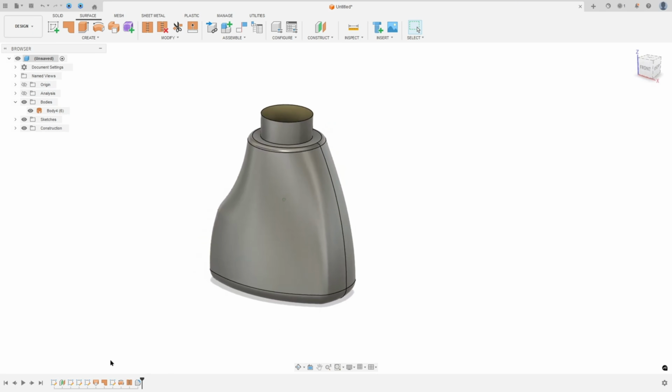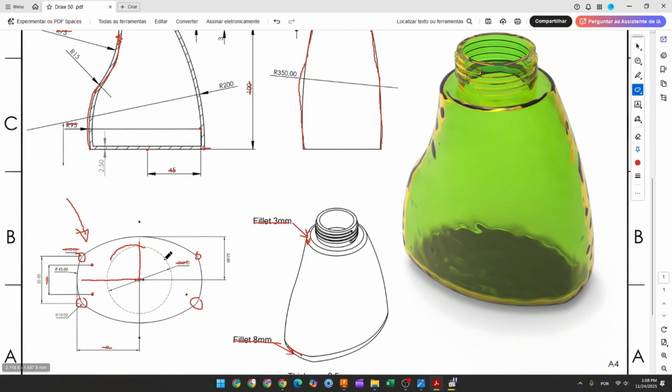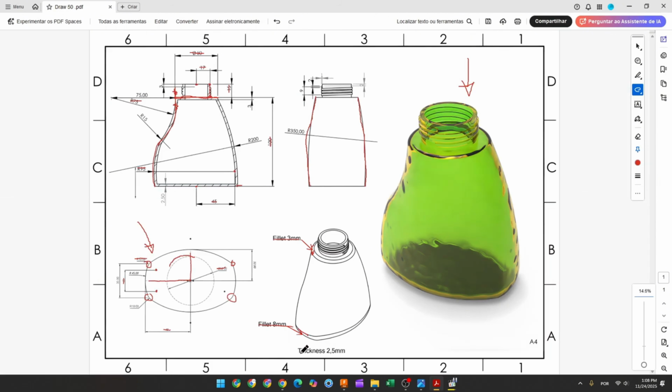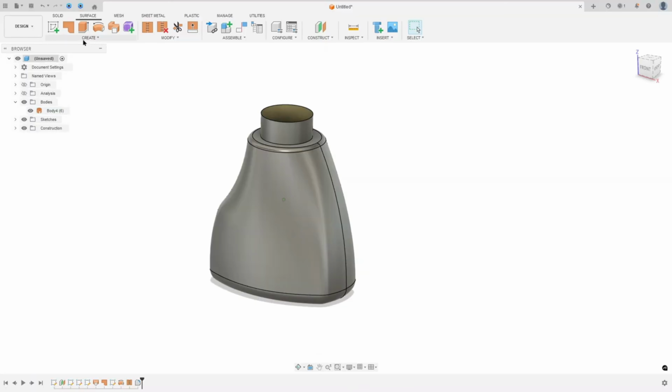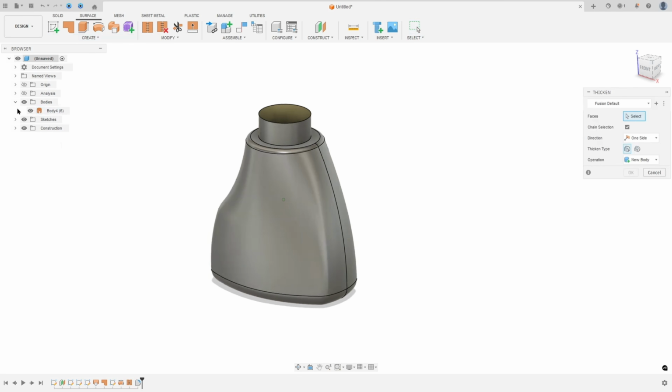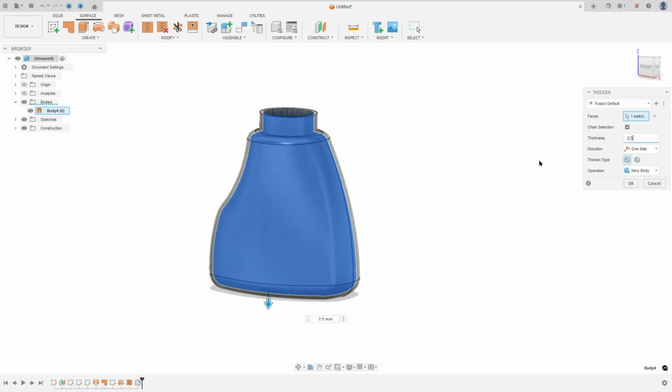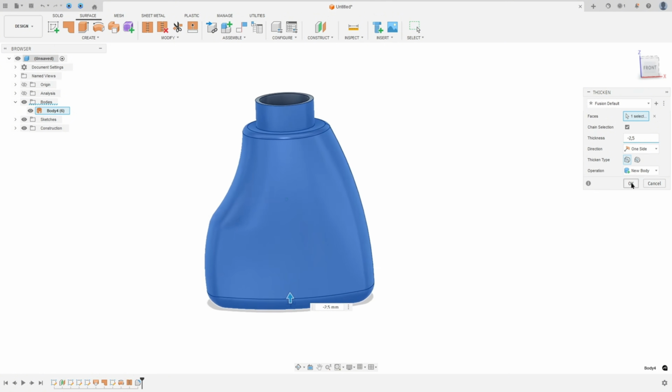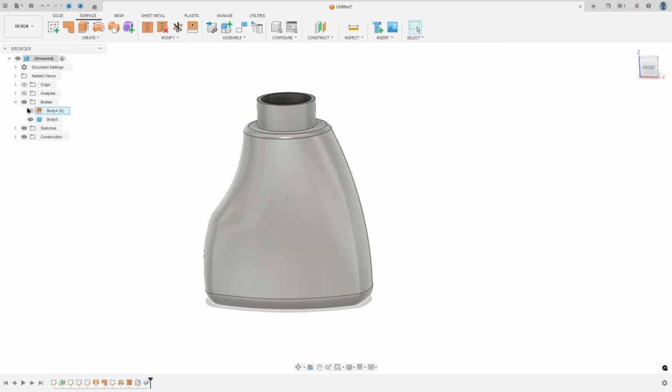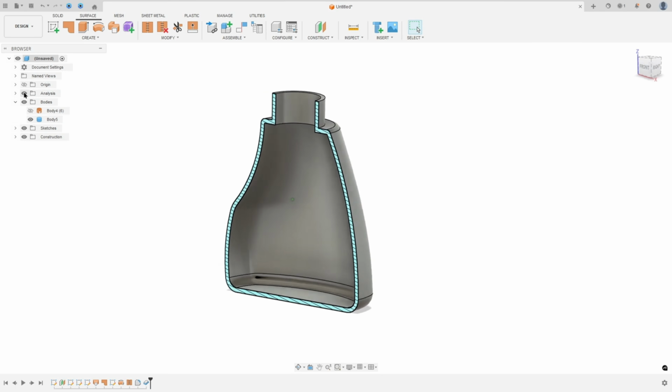Now we needed to add thickness here, and the thickness of this body is 2.5 millimeters, okay? So go to create, select thicken, the faces here, select this body here, this surface, and the distance here, the thickness 2.5 millimeters, but we needed to flip the direction, so press minus here, operation new body, and press OK. We made this, okay?